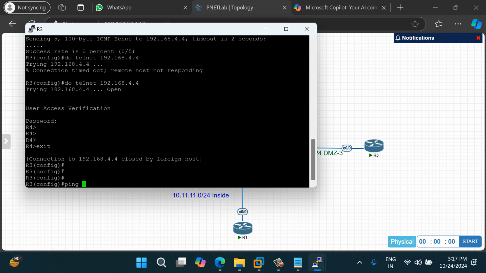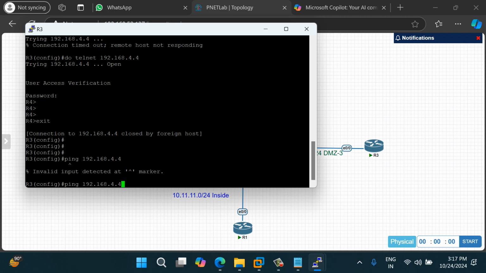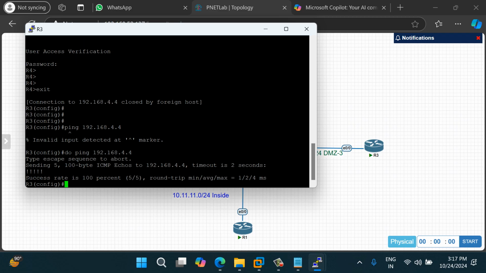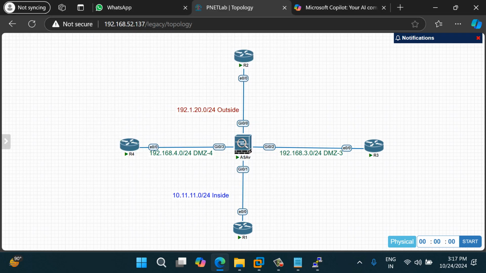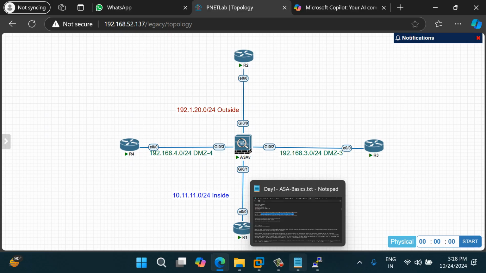All right. So if I go and ping this, it will work. I need to put do in front of it. See, now it's working. All right, sir. So this was what I tweaked here, right? Okay.